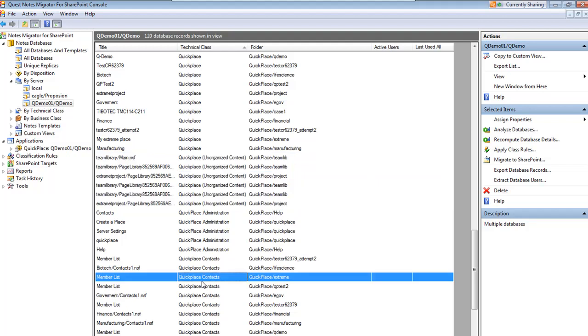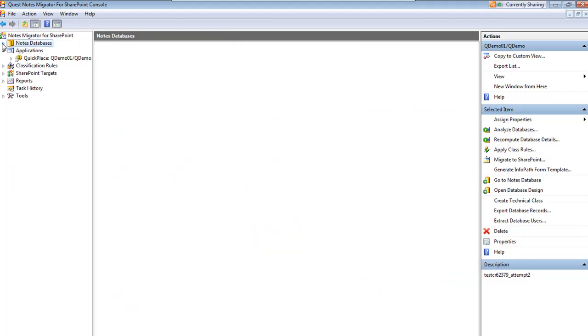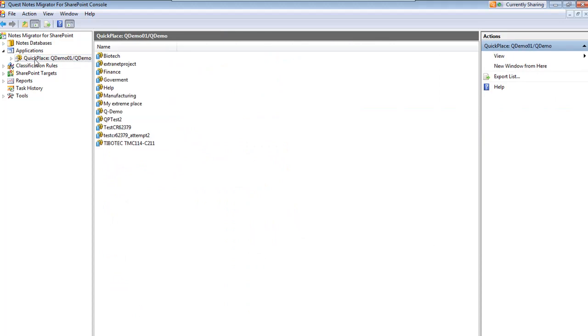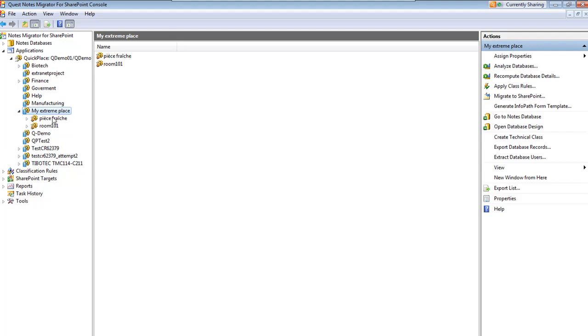Now, it's interesting that we figure out what these are. More interesting is how they all fit together. So if I look at the Applications node, I can see that under the Applications node we have a QuickPlace server now. And the Applications view of things is hierarchical. Instead of these flat views, we have this tree that we can drill down. So we have this QuickPlace server, and then here's My Extreme Place, and I can drill down into that and see the subroom and the subroom.